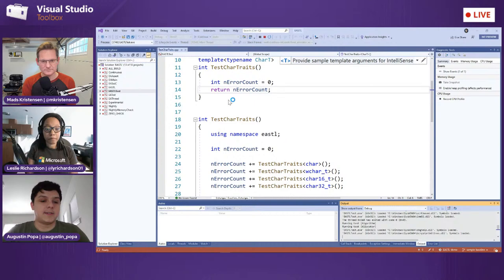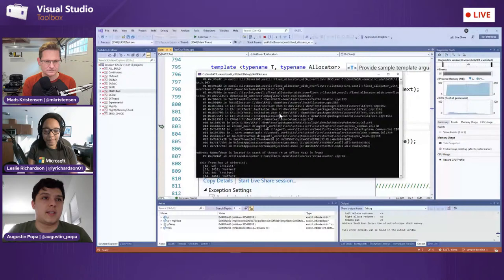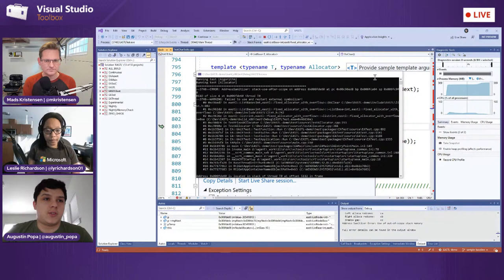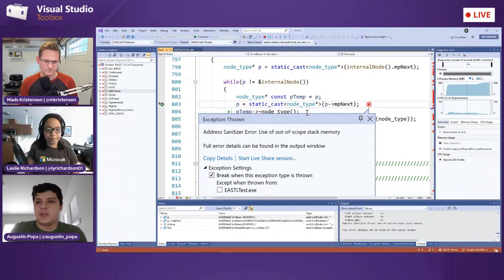If we look at the console output, we see that something happened here. AddressSanitizer reports a stack use after scope on a memory address, and there's an exception thrown with that issue. So basically, in C++, objects are destroyed when reaching the end of the containing scope in the opposite order in which they were constructed.